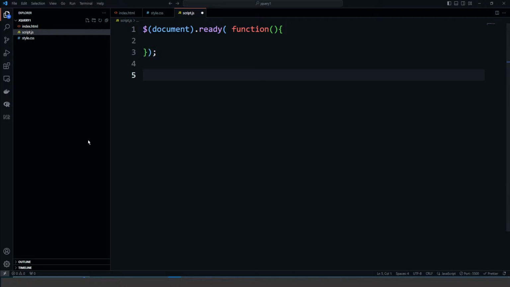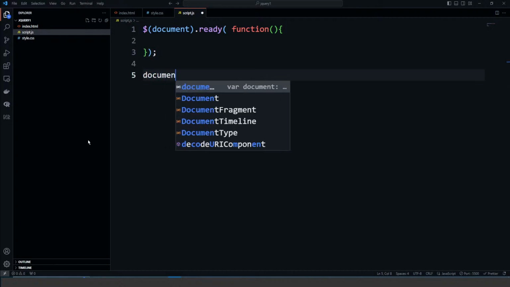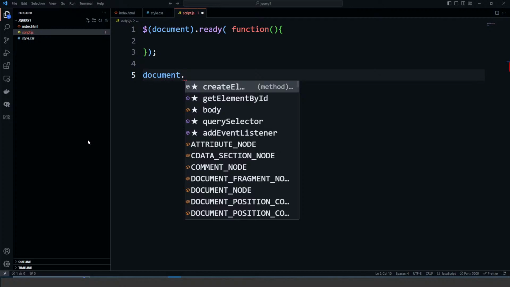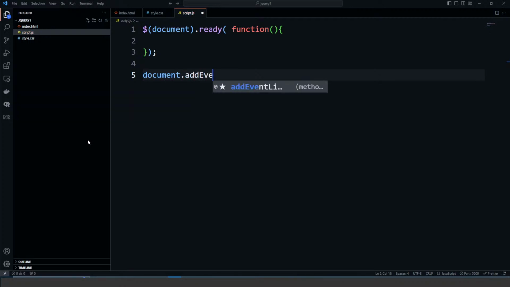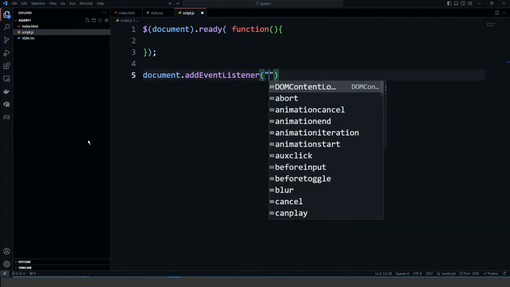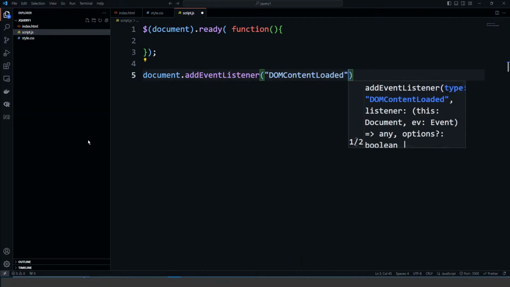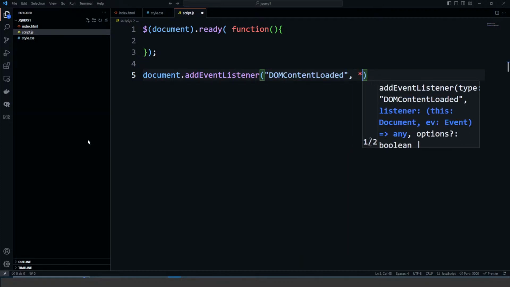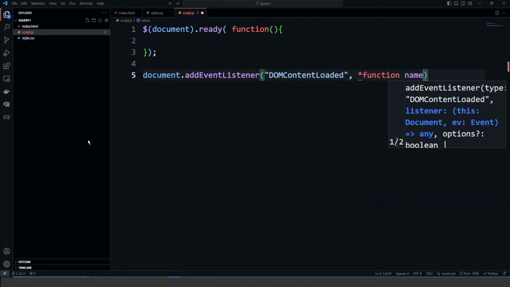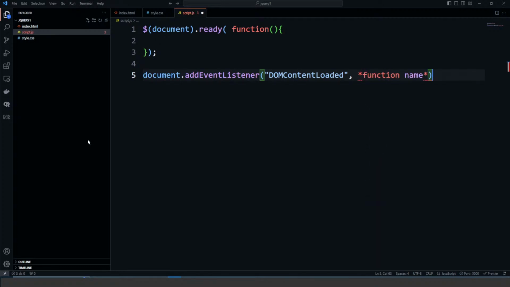So again, that's what it looks like in jQuery. If I were writing this in regular old JavaScript, I would be adding an event listener that goes DOMContentLoaded, and then we add the function name here, whatever we called the function that we're running. And we do this at the end, but in jQuery, we do the document.ready, and then we put the function inside of it.